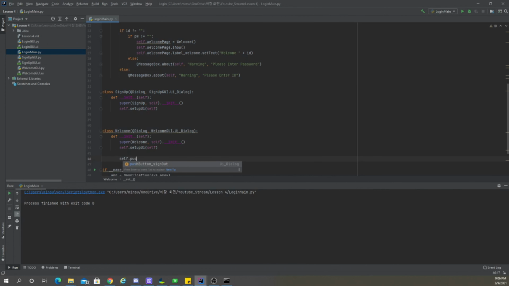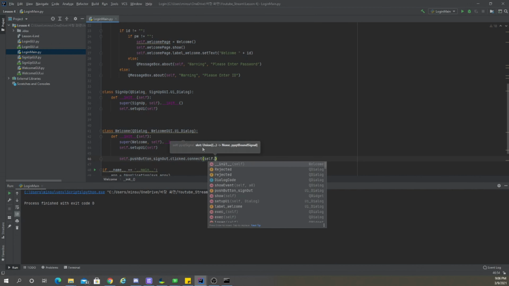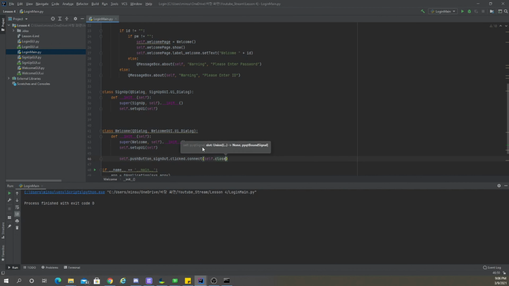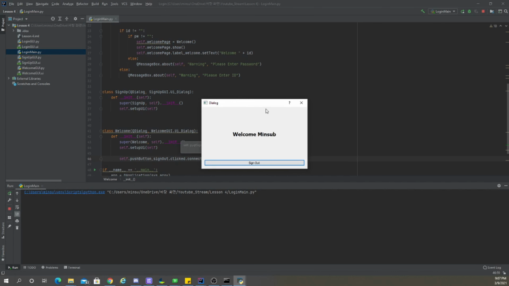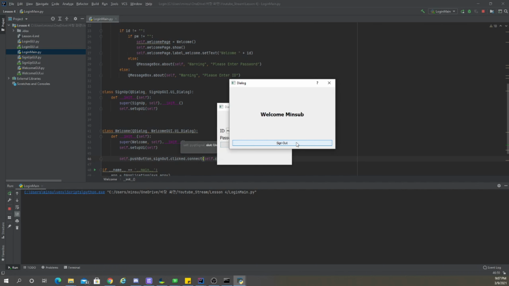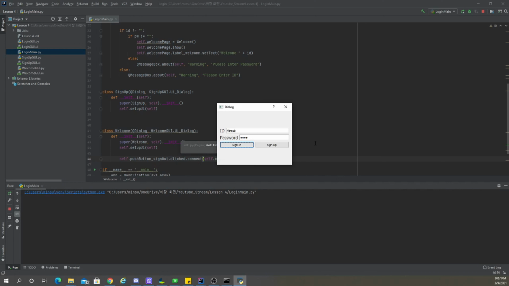So self.push button sign out, clicked, and then connect self.close. So this close or hide, either works, but close is what actually closes the application, not just hiding the window. So let me start, minsub, pass, sign in. It'll say welcome minsub, and then when we click sign out here, it will close the window.